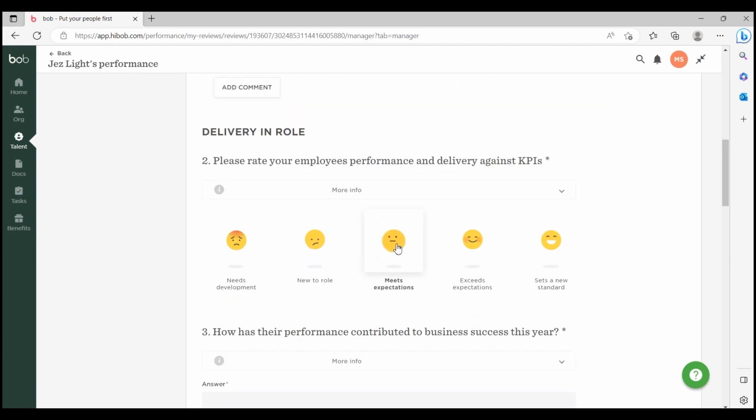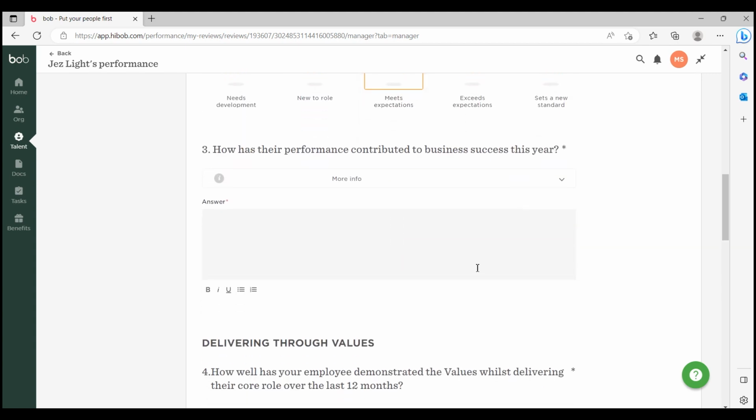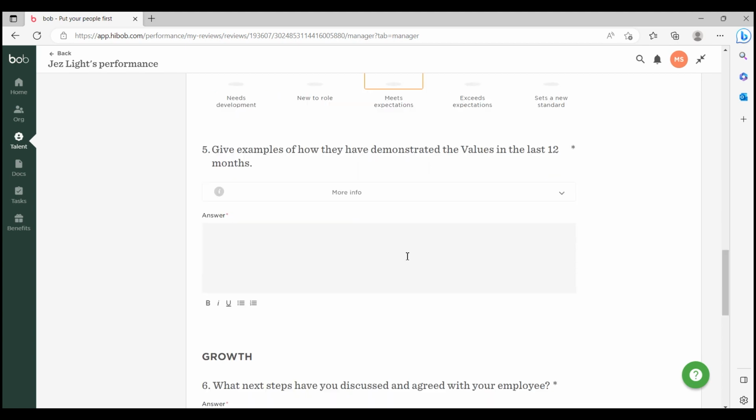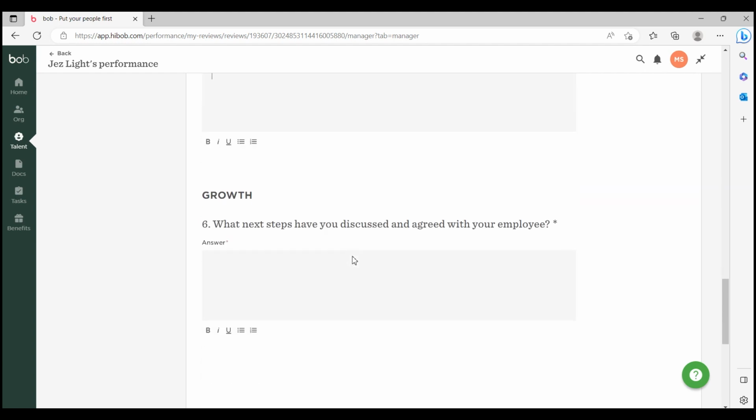Question 2 asks you to rate your employee's performance and delivery against their KPIs. Question 3 is about how their performance contributed to the business success this year. You have space here to add some examples. Question 4 is about delivering through values. How well has the employee demonstrated the values while delivering their core role over the last 12 months? Give examples of how they have demonstrated the values. Again, as with the employee appraisal, add some examples.